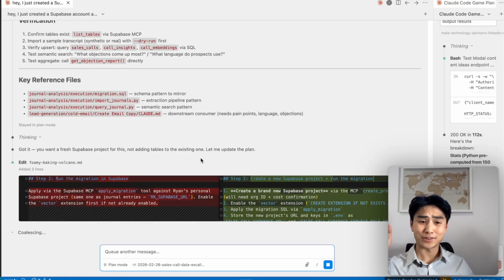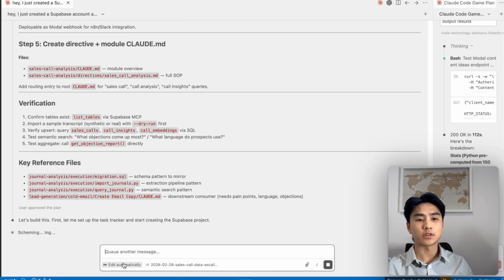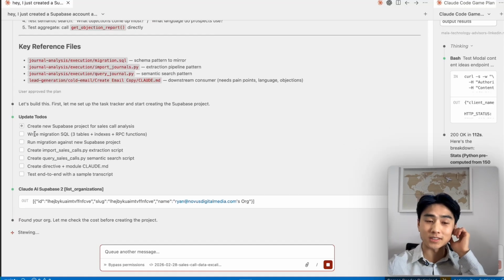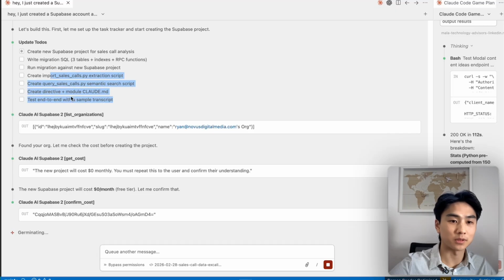That's why you read the plan. You read the plan because it's gonna mess up and do some things that you don't want. Now we are just gonna let it do its thing. It's gonna tell you all these to-dos. It's gonna walk you through step by step. Oh, we gotta create this, then we're gonna do this, then this, then this.